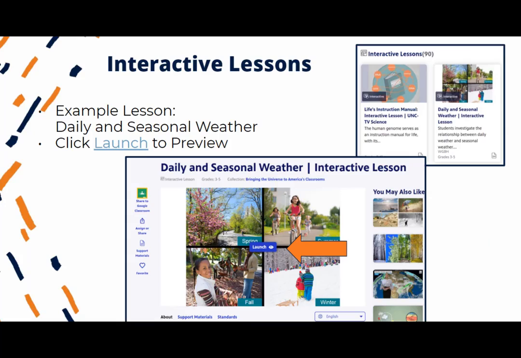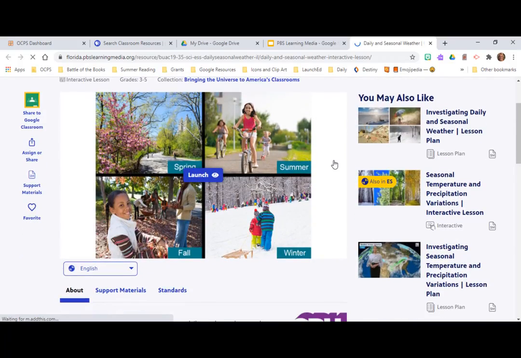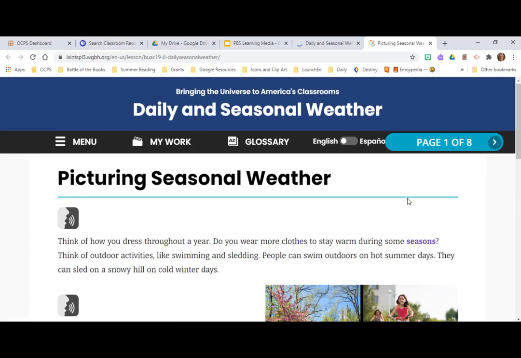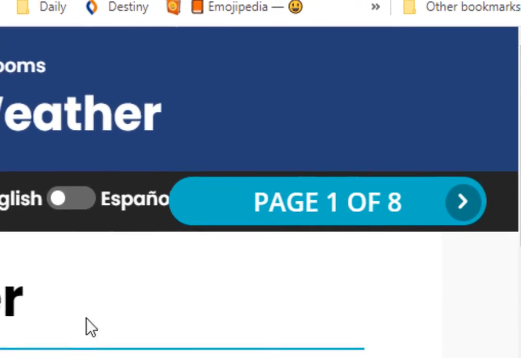So this example lesson was the one I chose, and I can launch it by clicking Launch in the middle of the lesson square. So this lesson is for grades 3 through 5, and I thought this was a good example of what kind of lessons there are that they consider interactive. The first activity, and you can see this is an 8-page interactive lesson over here on the top right. It says page 1 of 8.